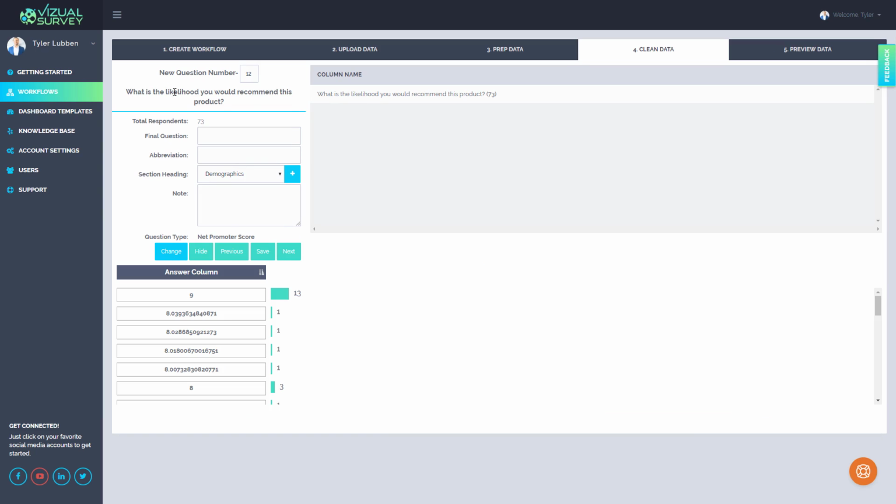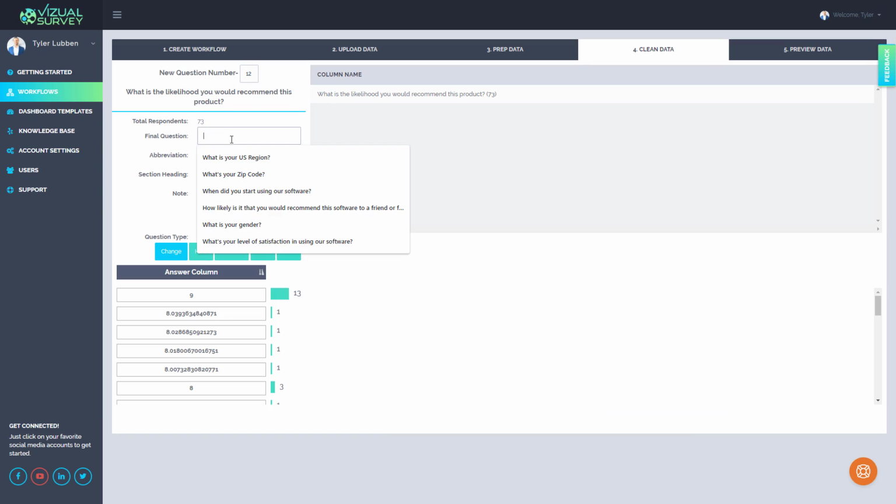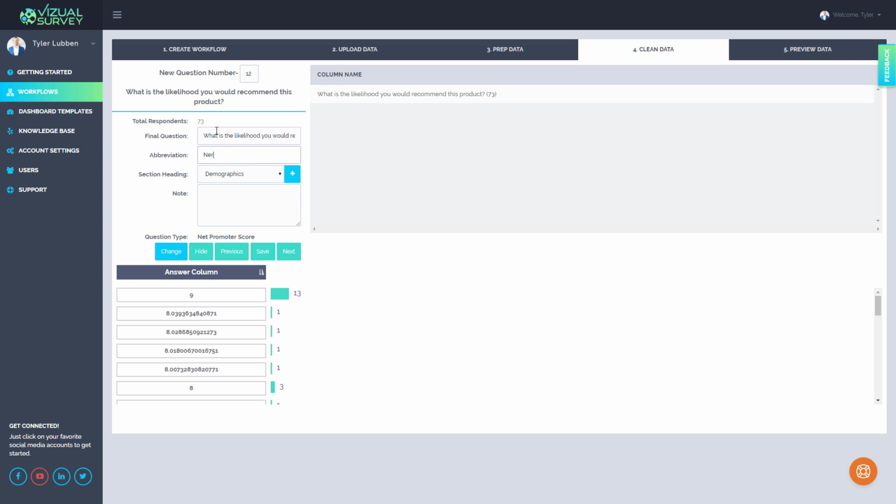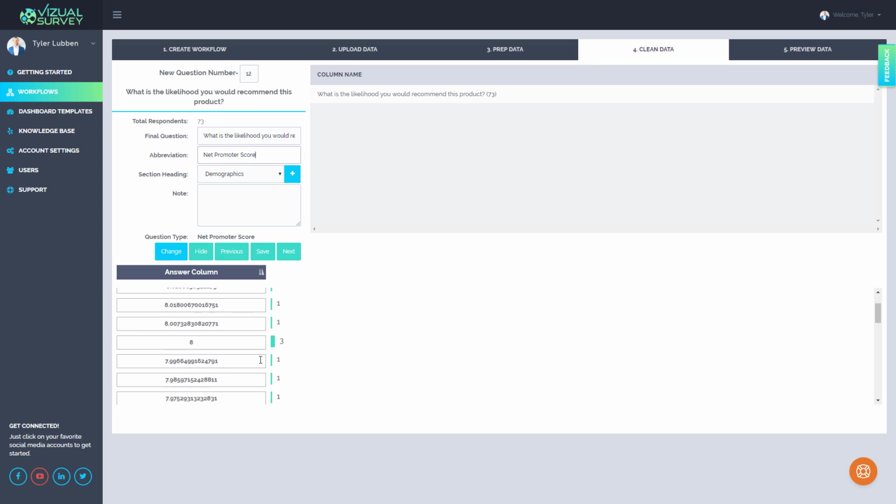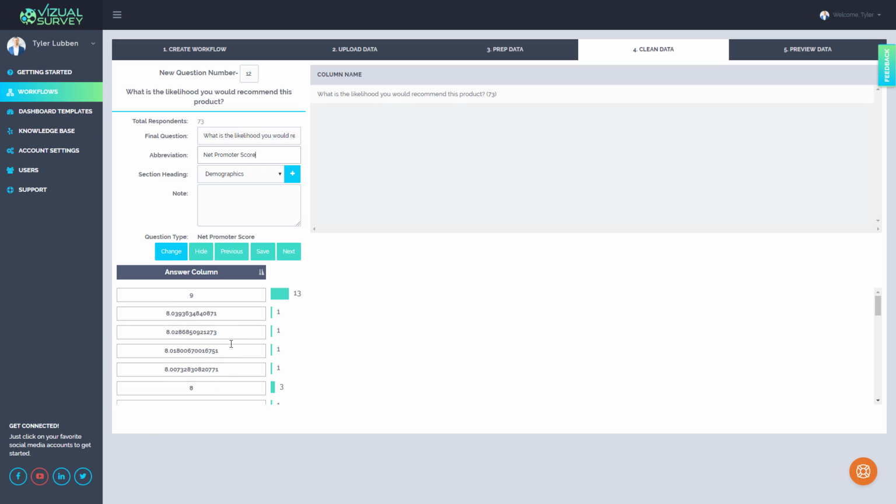All right, likelihood, nothing here. This is the net promoter score. So nothing you got to do here, unless you have text, like string values, in your answer columns, then you're going to have to change that. So it's just numbers. You just need numbers here. That's it.